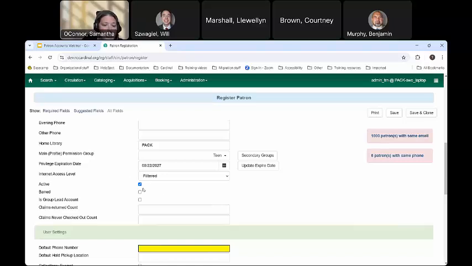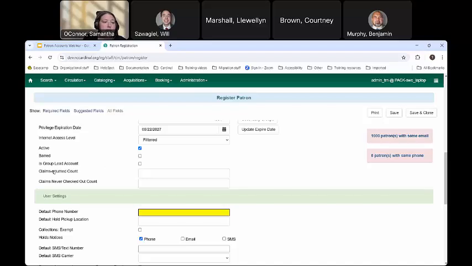It is automatically set to active, and I cannot imagine a scenario where you would not want to keep this. And I will point out that when you are deleting patrons or purging, we do prefer if you deactivate them prior to purging. It helps with some flags in the underlying system. So just something to keep in mind. Now, if this is going to be an account that'll be grouped with other accounts, you can set it as a lead account here, and then actually at the end when you save, you can save and clone and make the next account in that group.